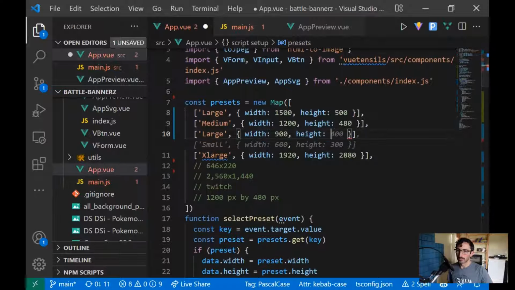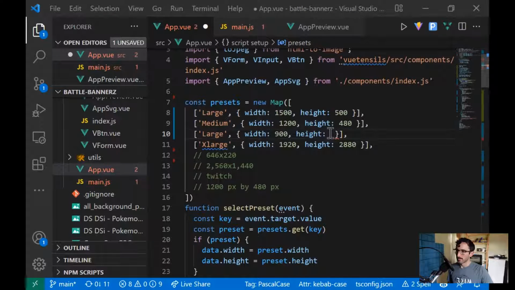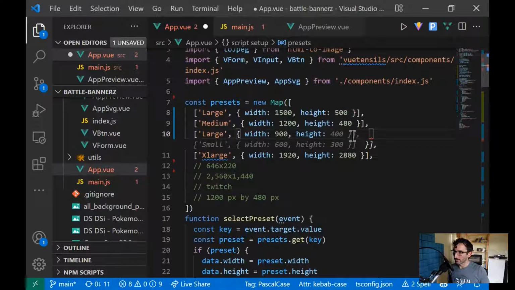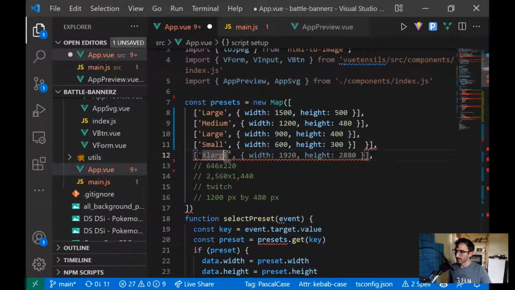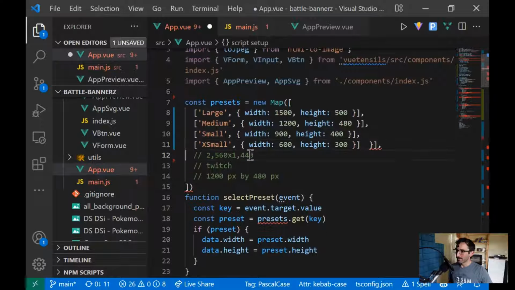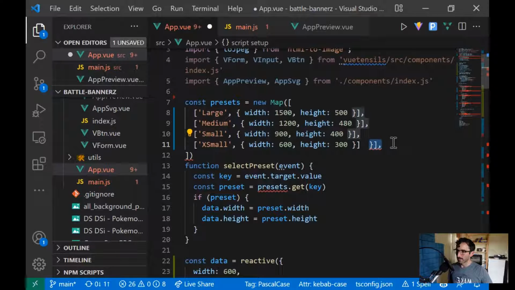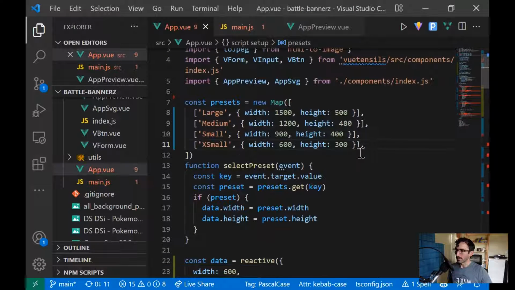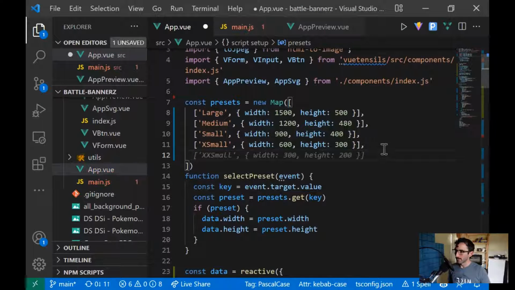by, what are we thinking? 900 by 400 and then small 600 by 300? Sure, that sounds good. Large, medium, small. Can't type. And I don't know, extra small. No, small, please. Okay, that should work. This can go. We can hit save. Extra small.